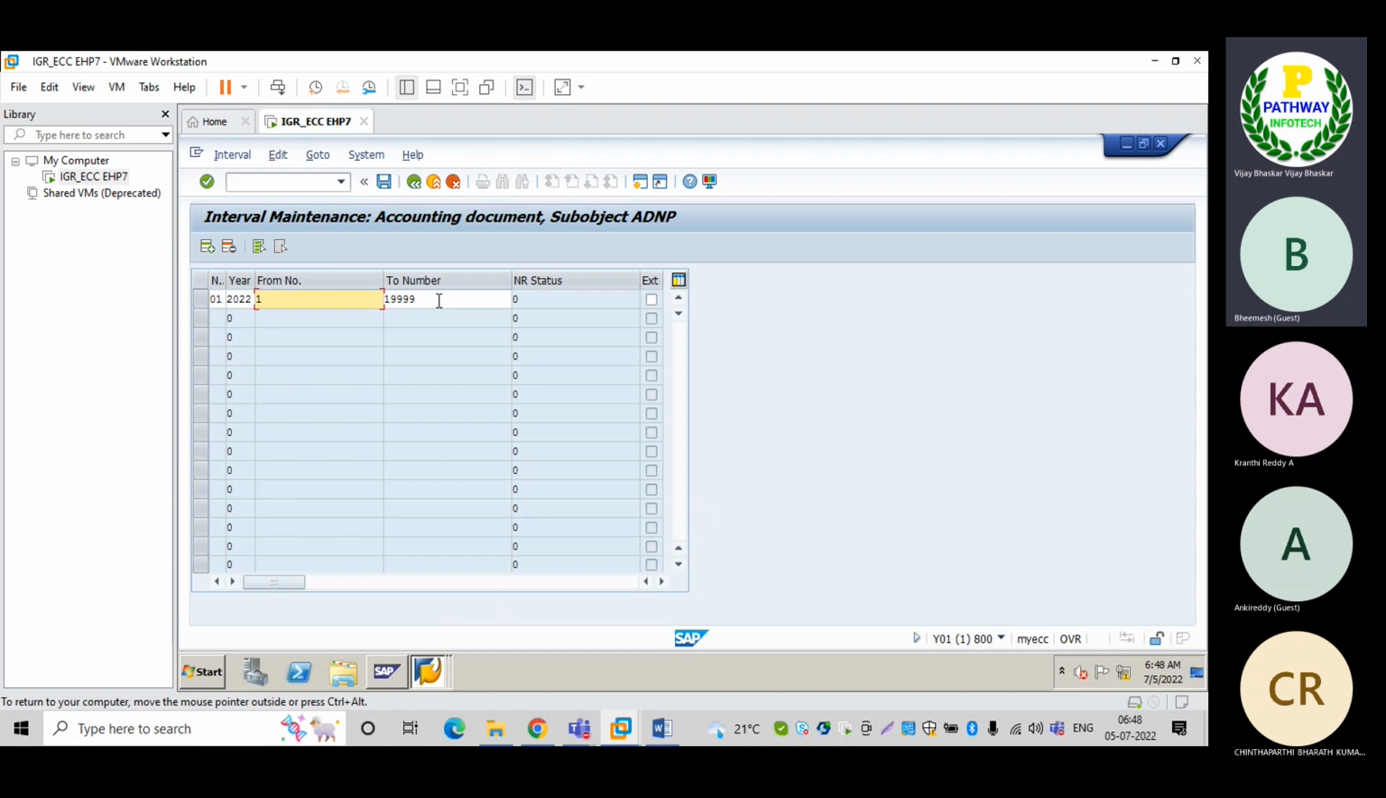While posting a document with internal number ranges, the system will take the document number. We have seen two types of number ranges: one is the internal number range, another is the external number range. What is the difference between them? Internal number range means I post one document into the system, the system automatically proposes document number one, the next in sequence would be number two. We call it an internal number range, meaning the system allocates the number internally.